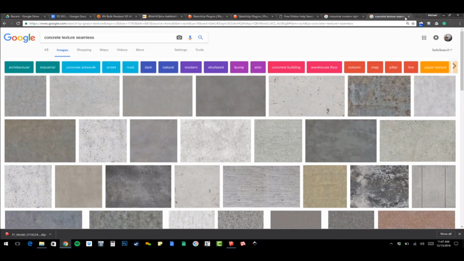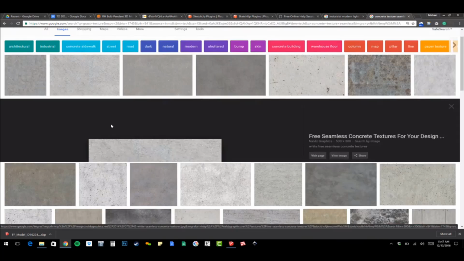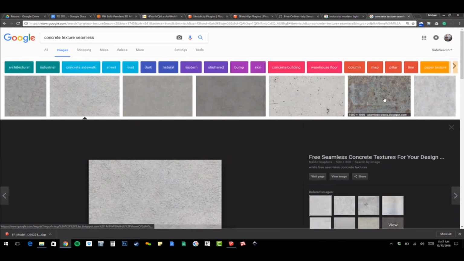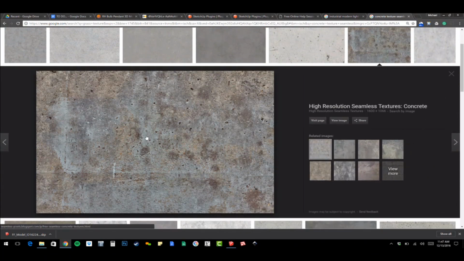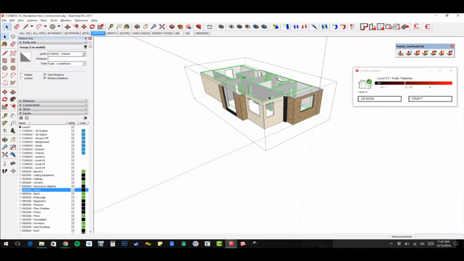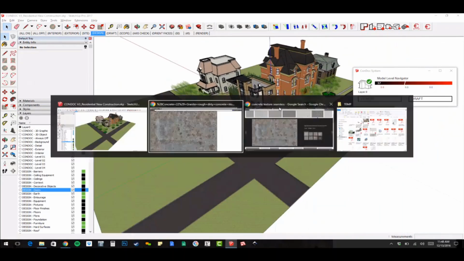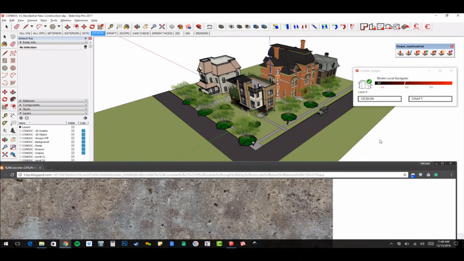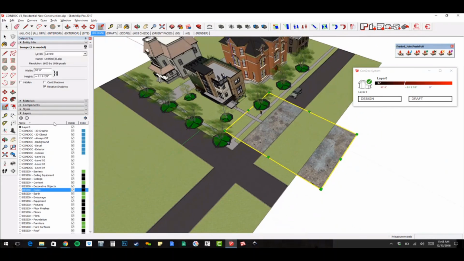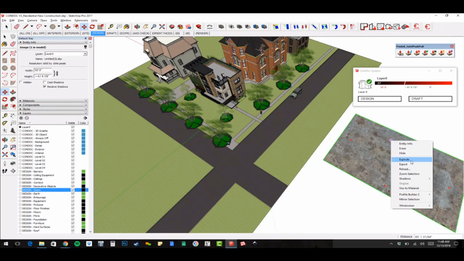Now if I want to pull this into SketchUp, let's see, seamless concrete. I'm not sure if this is actually seamless, and you always have to do a reality check. So I'm going to click on View Image, and I'll undock this one. In SketchUp, let me back this up, and let's just drag and drop this image in there. Now, anytime you import an image, you can just right-click on it and choose Explode.